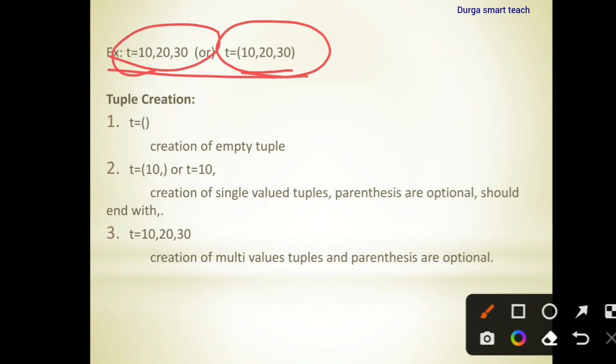Here, for the creation of tuples, t = empty parentheses. Parentheses are used to represent tuples, so if you use empty parentheses, that means creation of an empty tuple.